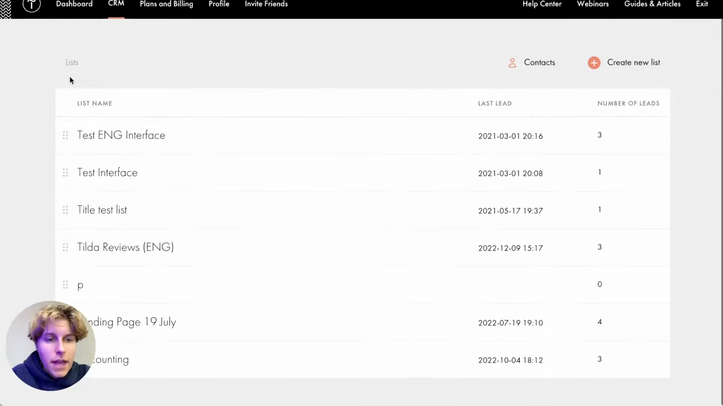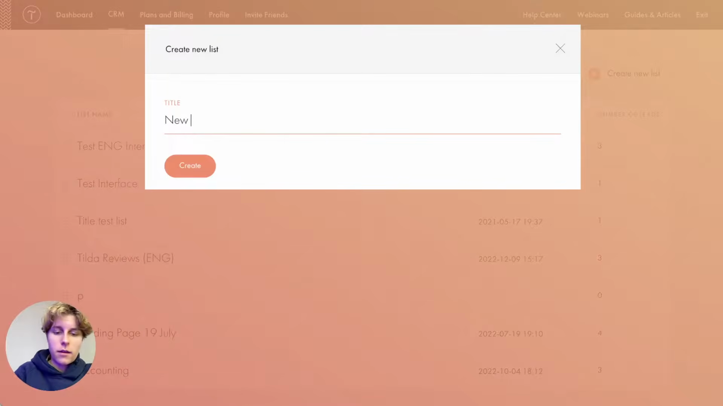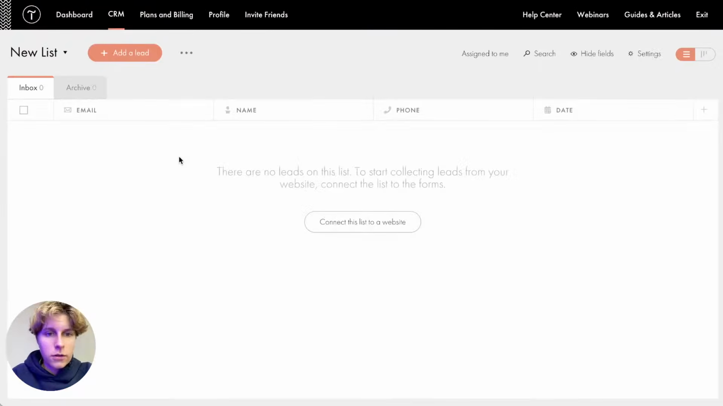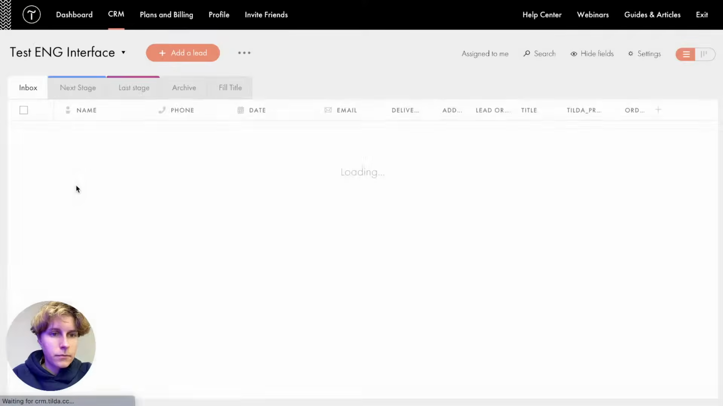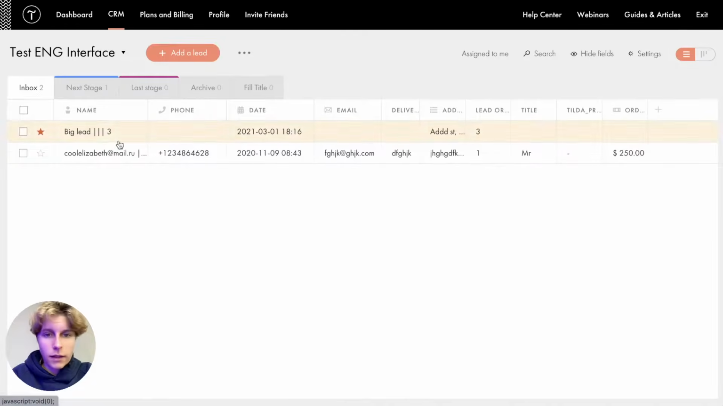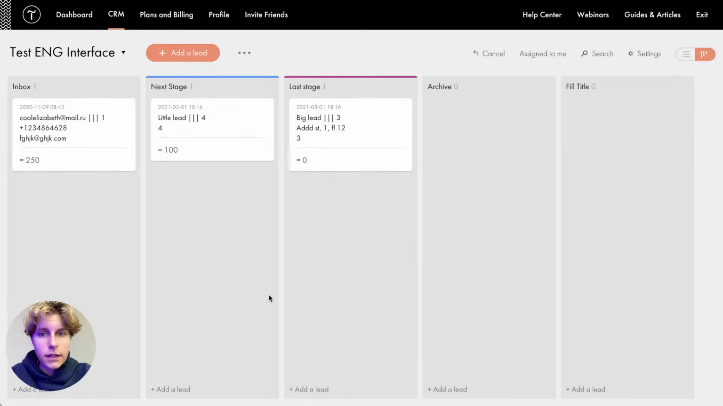Right, so the CRM dashboard is here, and I can create a new list and control. Yeah, probably it's better I give you an example of something that I already have created. So these are the 2 view modes that you can use for the Tilda CRM.